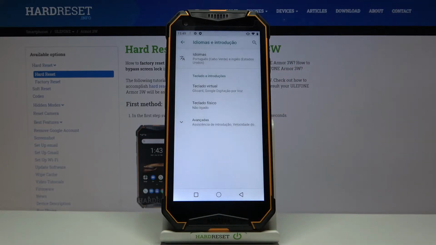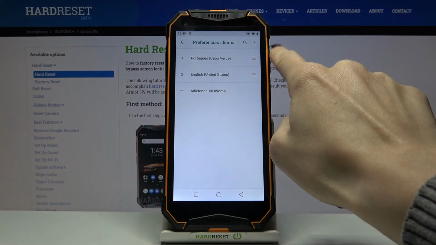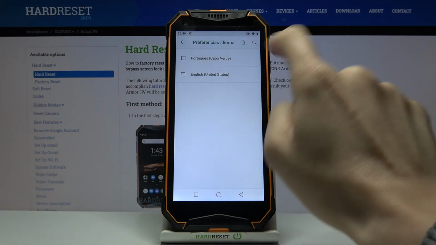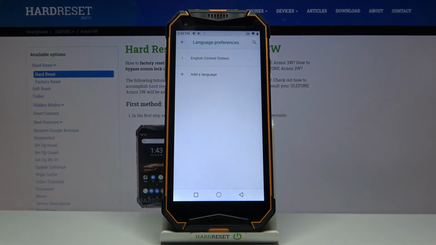As you can see from now on, this is a default language in your Armor 3W and you can smoothly use it. And then whenever you would like to go back to English or maybe change language again, just pick languages one more time and you can remove unnecessary language by tapping on More icon, tap on Remove, mark unnecessary language and select Bin. Click on OK, and that's it.